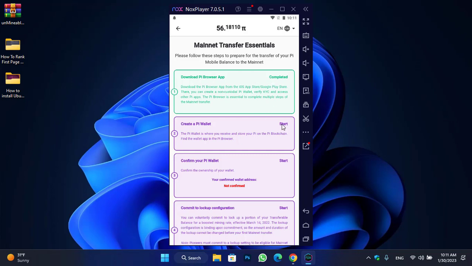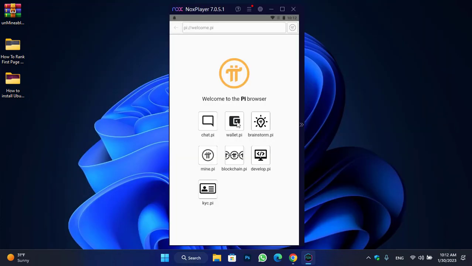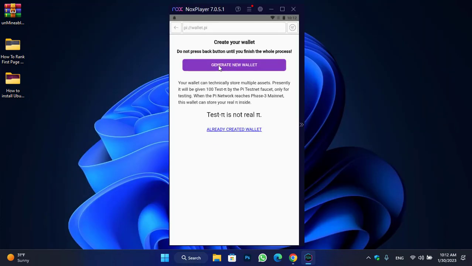Again click on create a Pi wallet. Click on the start option. Click on sign in to Pi Browser. Now click on wallet Pi. Now here you can see generate new wallet. I will click on this option.